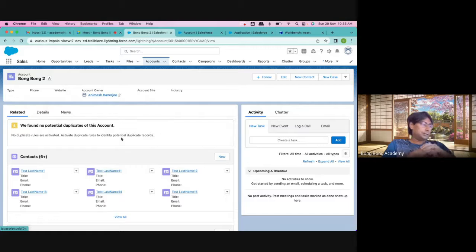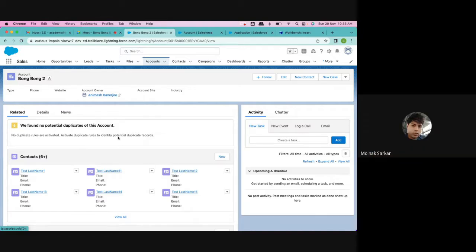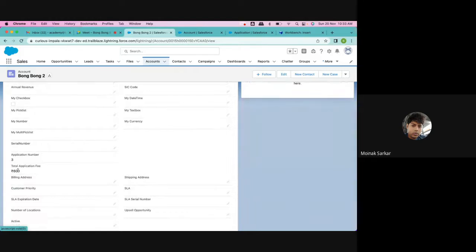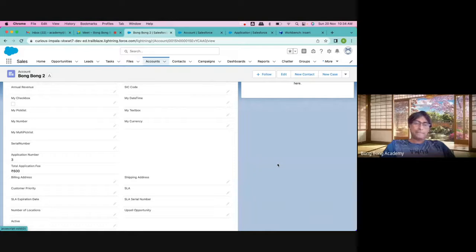100, 200, 300. I have given 3 values, right? What value will show up in the total application fee? 600. Clear? So it is automatically summing it up, adding it all, and showing it. So that is the benefit of a roll-up summary field.